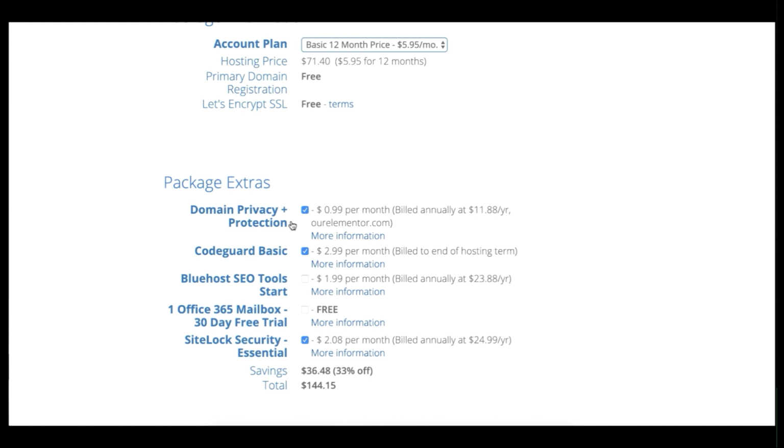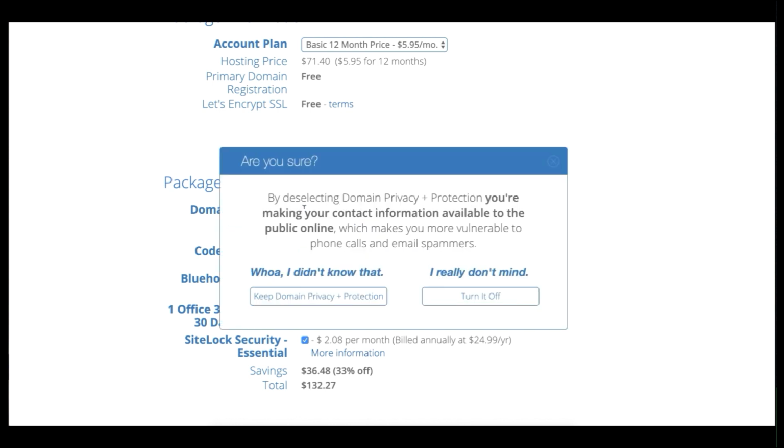First, here is the option for domain privacy. Having domain privacy is good, and I always recommend having domain privacy so no one gets to know who is the owner of the website. But for the sake of this tutorial, I'm deselecting this one. Let's click on turn it off.